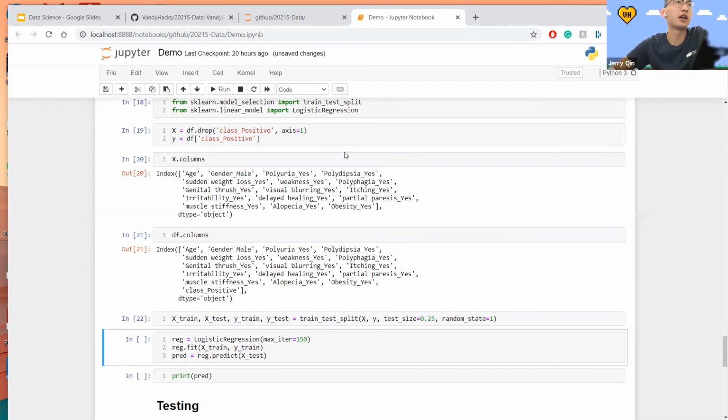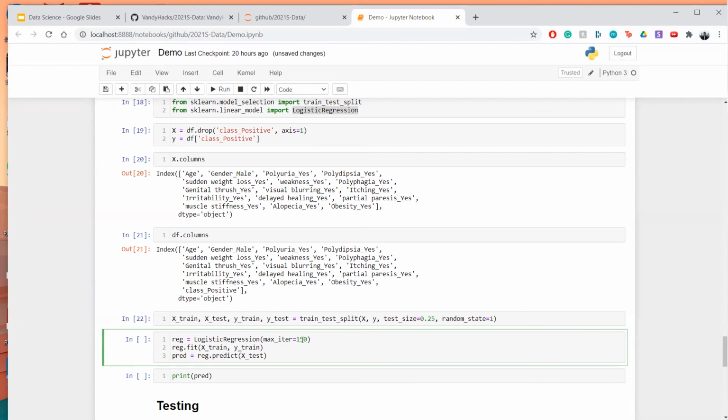So for this logistic regression that I imported earlier, I'll take a variable name and call it reg, and I'll create an instance of logistic regression. I'm going to be passing in a function parameter called max_iter and set that equal to 150. This just means that we're going to be doing at most 150 iterations of gradient descent before we stop.